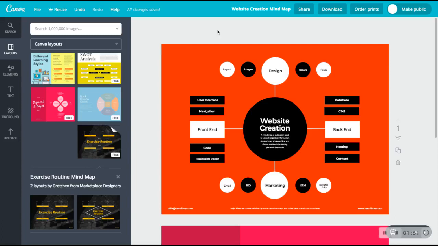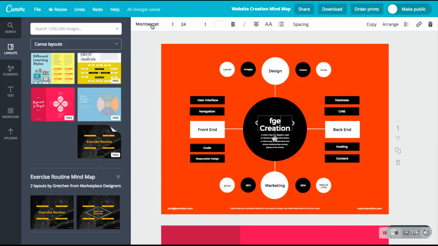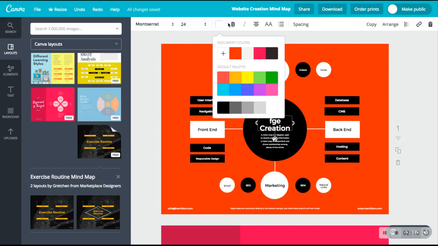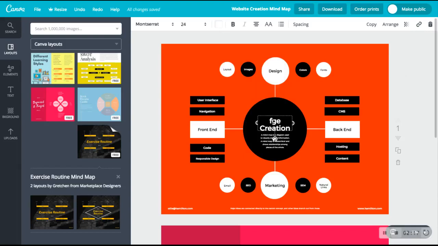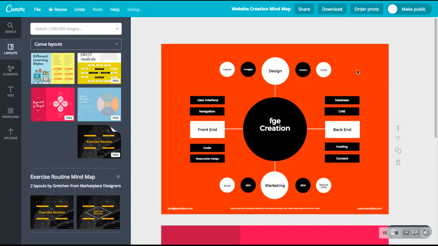So here you have all the different shapes. The bigger shapes are the branches, smaller shapes are sub branches, and the big one in the middle is, of course, the main idea. You just double click on any text to change it. You change anything you want, and up there is the menu for you to change the font, the size, the color, bold, italic, orientation, size, spacing, copy, arrange, transparency. You change whatever you want. And if you just want to delete a text, you would just double click on it, select all of it, delete it, and just click anywhere else and it would disappear.